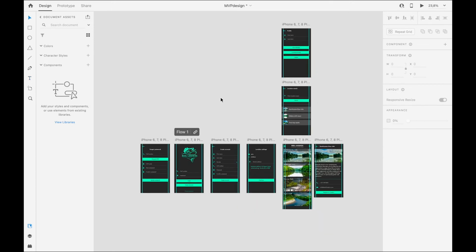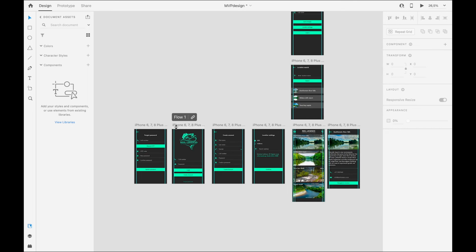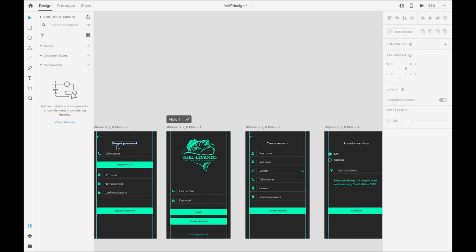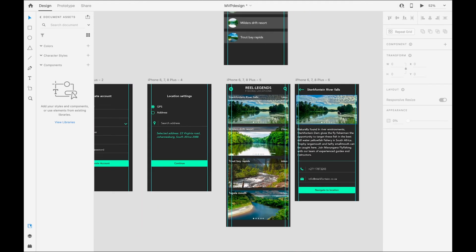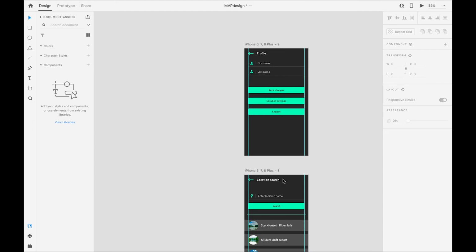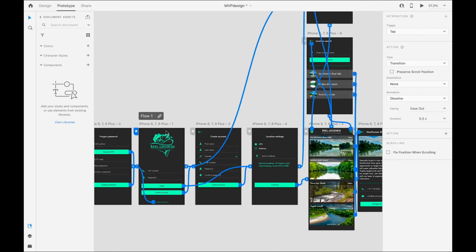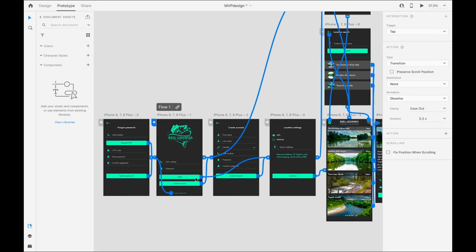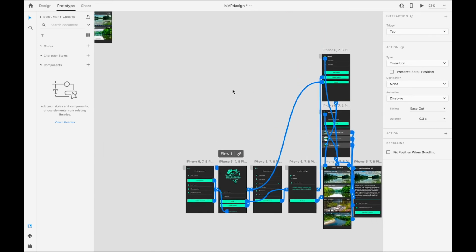Okay, so I've designed all the other screens previously, and this is how my design came out. I have my login screen, my forgot password, my create account, my location settings, my home page, my venue page, location search page, and my profile page. I can click prototype, and as you can see, if you click on this button, it takes you to that page; you click create account, it takes you to that page. I've done all my navigation links and sorted that out.